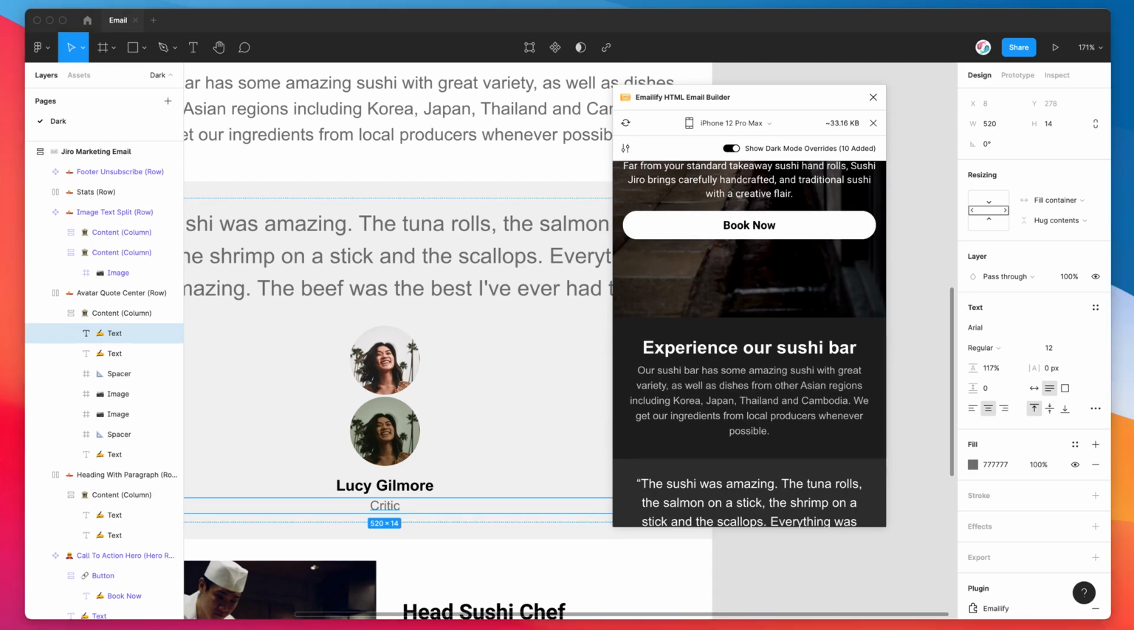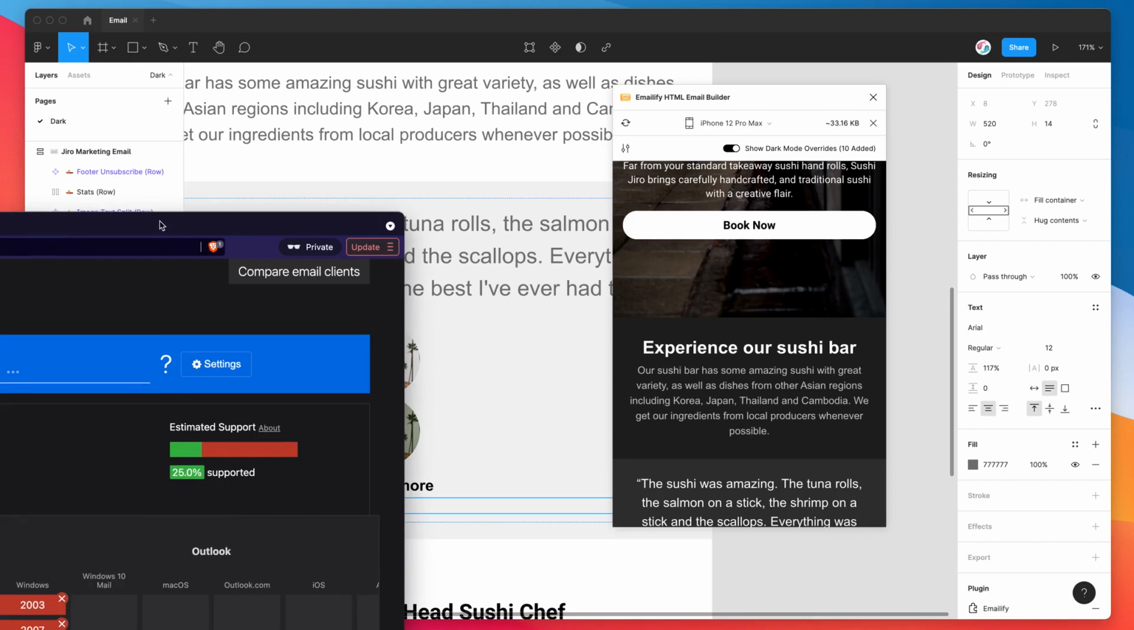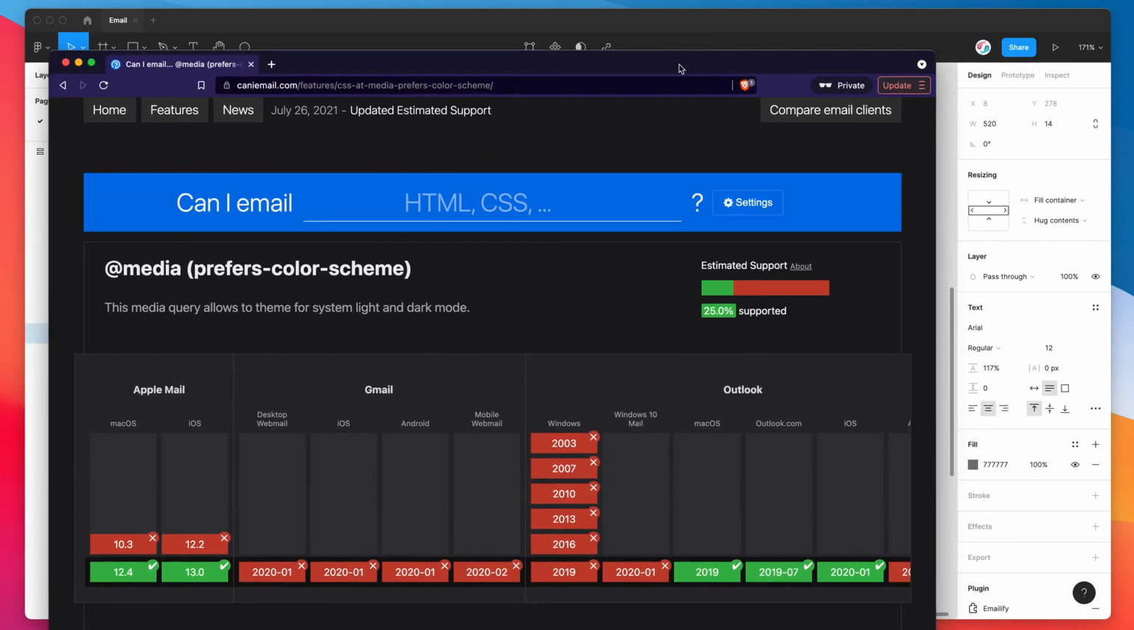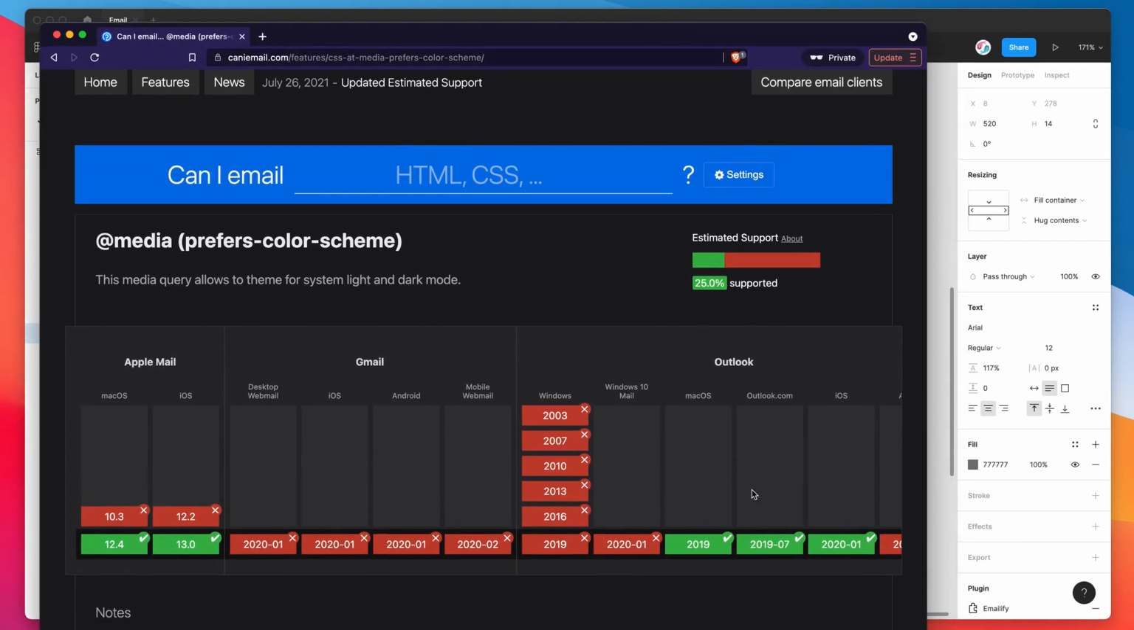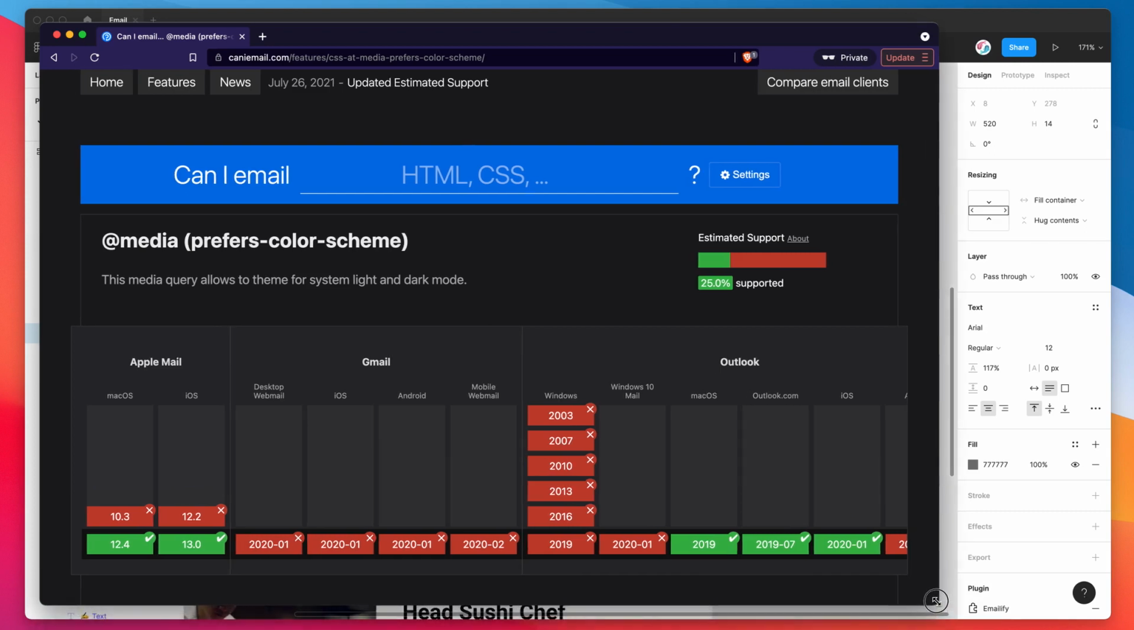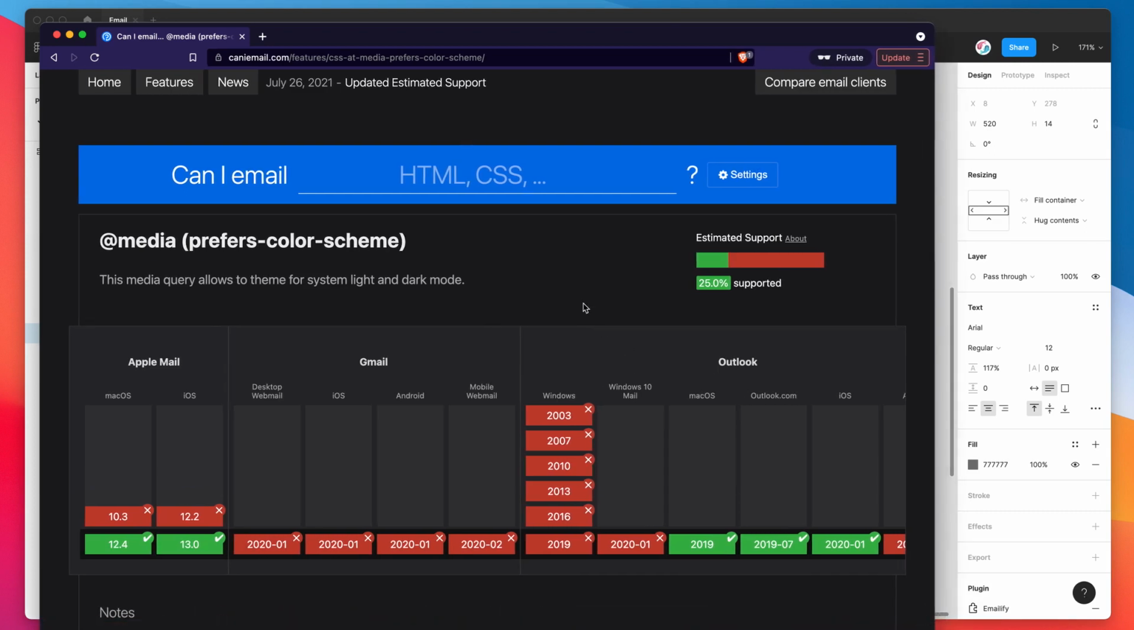So the other thing that's worth noting is that these dark mode overrides will only apply to email clients that support it. So if we look at the caniemail.com website, which is a really good one to check out for what features are supported on different email clients, we can see here at the moment it's supported in across about 25% of all email clients. So it's a relatively new feature.